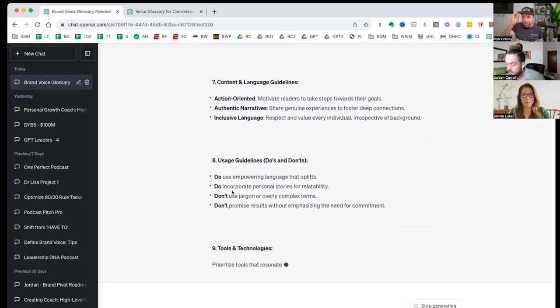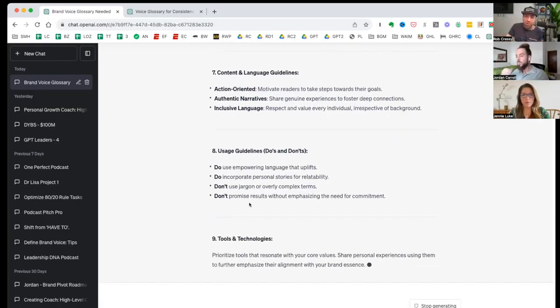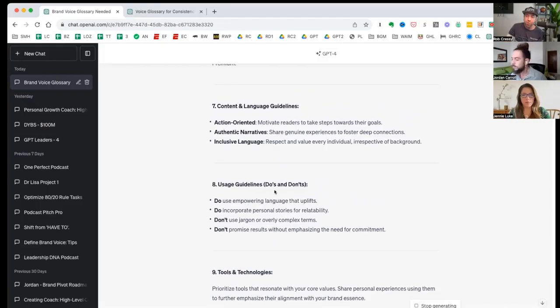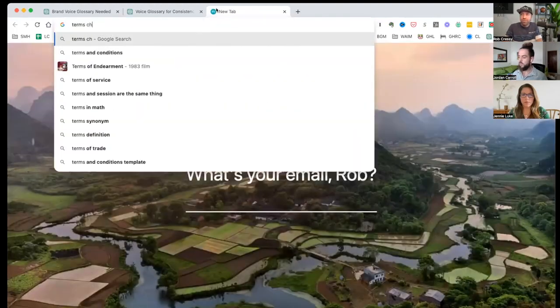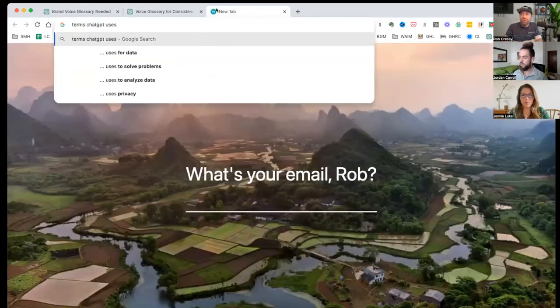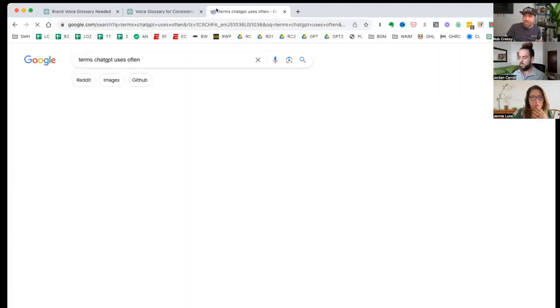Great. And each one of these things in here, we can actually build out more. So when I look at our usage guidelines, this is going to be a super robust one. We're just showing version 1.0 of this, that I would want 10 do's and probably 20 don'ts. Don't use. So, all right. Terms ChatGPT uses often. Let's see.